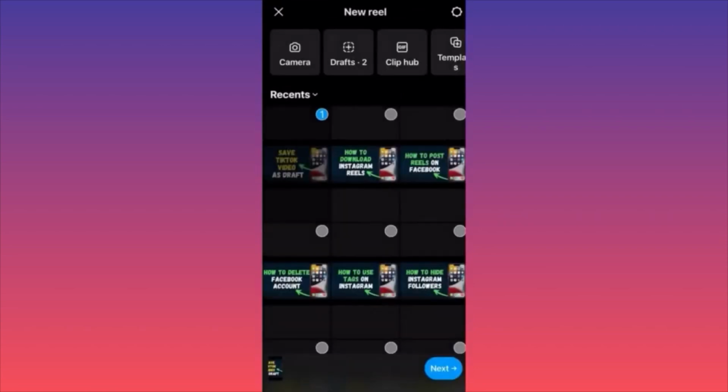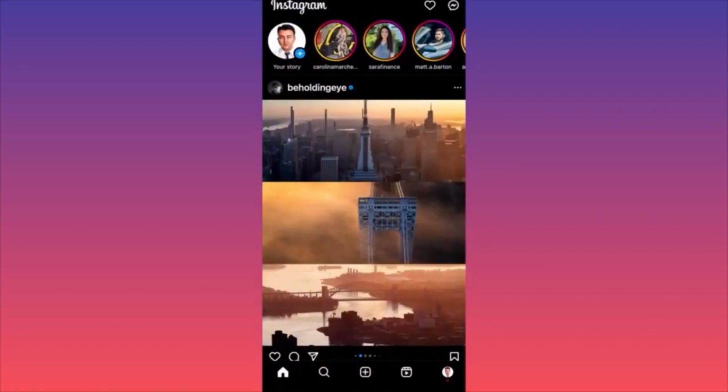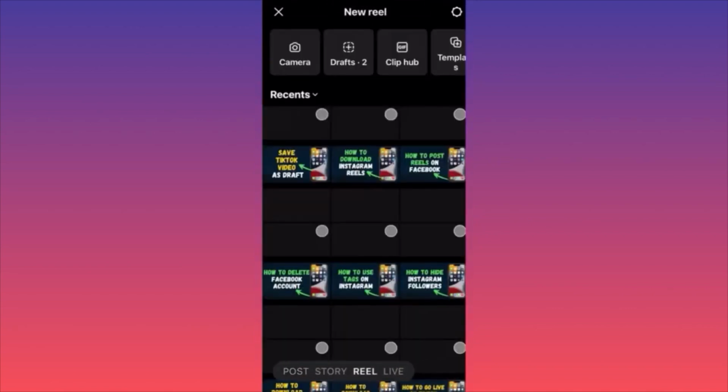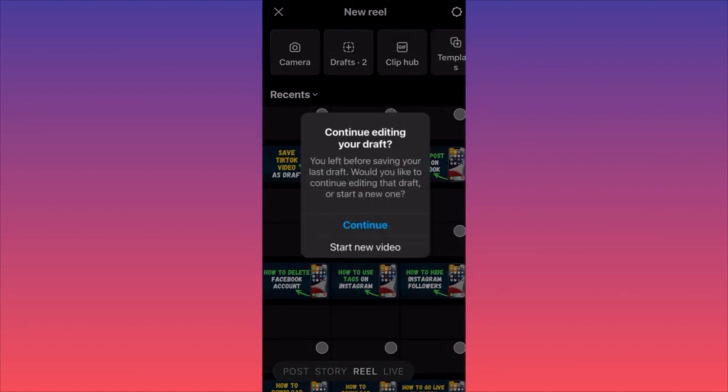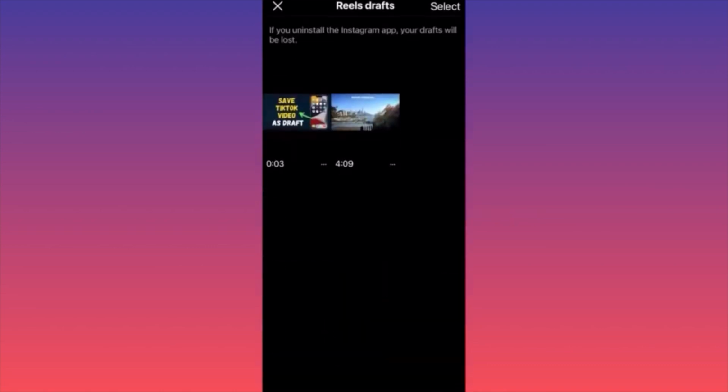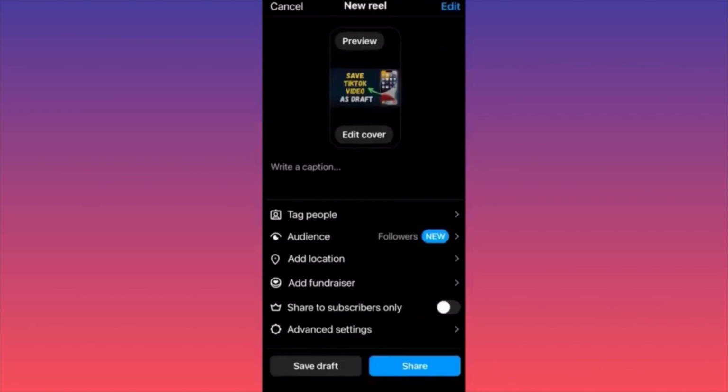Next time when you come by and click the plus sign, you can go to reels again, and on the top menu you will have the drafts, the recent drafts that are about to get published. When you click on them, you want to click on the one that we just worked on, right? And you can simply proceed and click share.